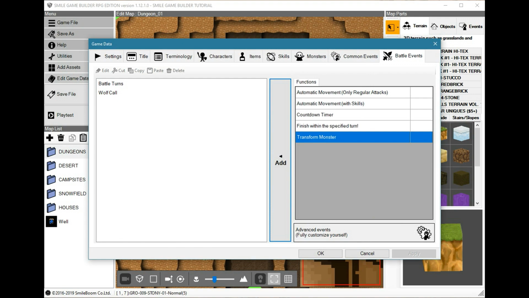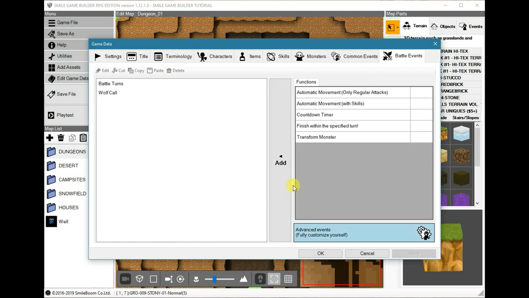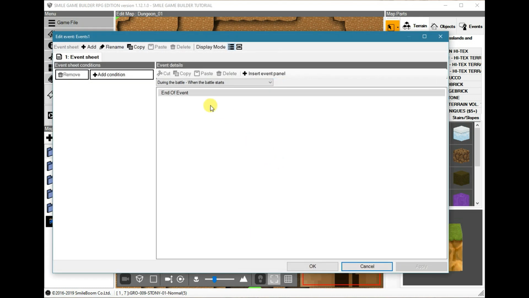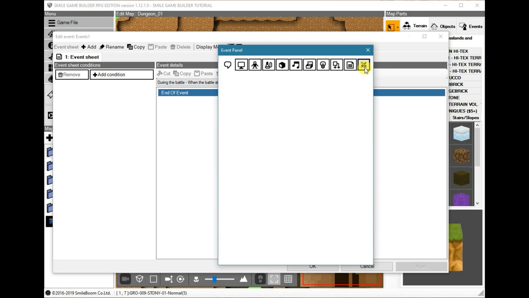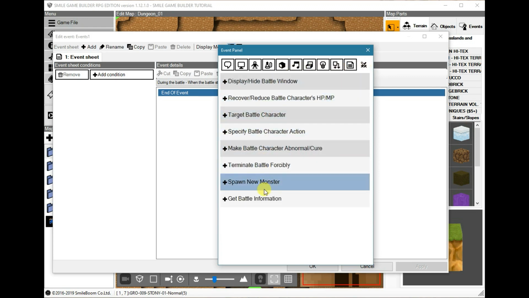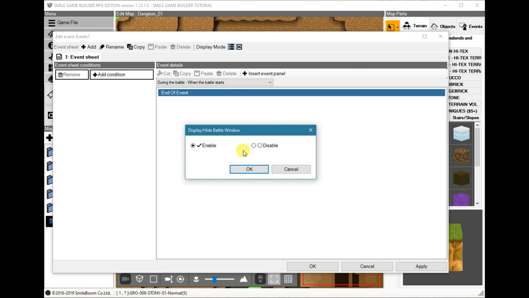Now, as far as the battle event panel itself, the triggers are self-explanatory. When the battle starts, every turn, synchronize and repeat, and when the battle ends. You will notice another tab, Crossed Swords, which has all of the battle commands or battle events here. The Display Hide Battle window enables or disables the status window in battle.